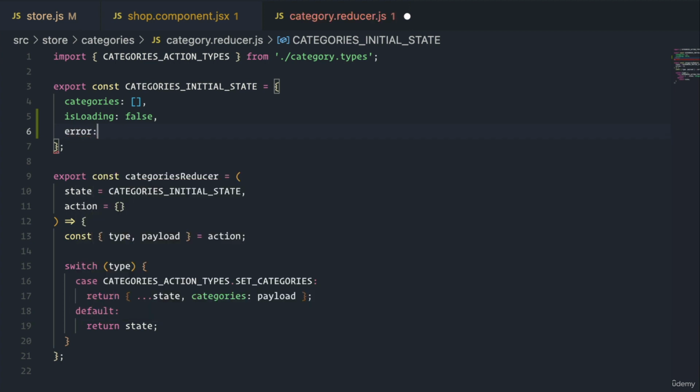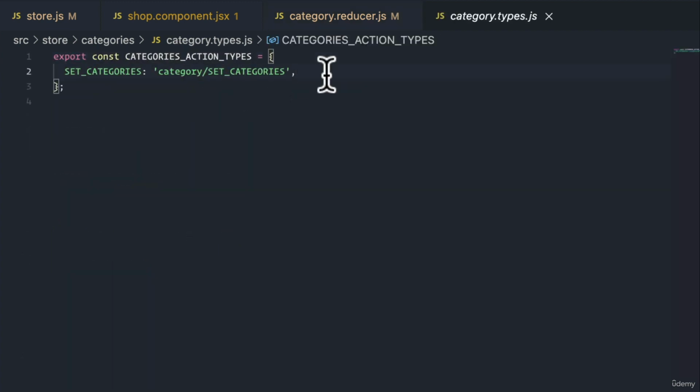We also need to start tracking our error states, because as we do asynchronous fetching now, our reducer should be aware of whether or not an error occurred in the fetching process. So this is the first step. The next step is to modify our action types.